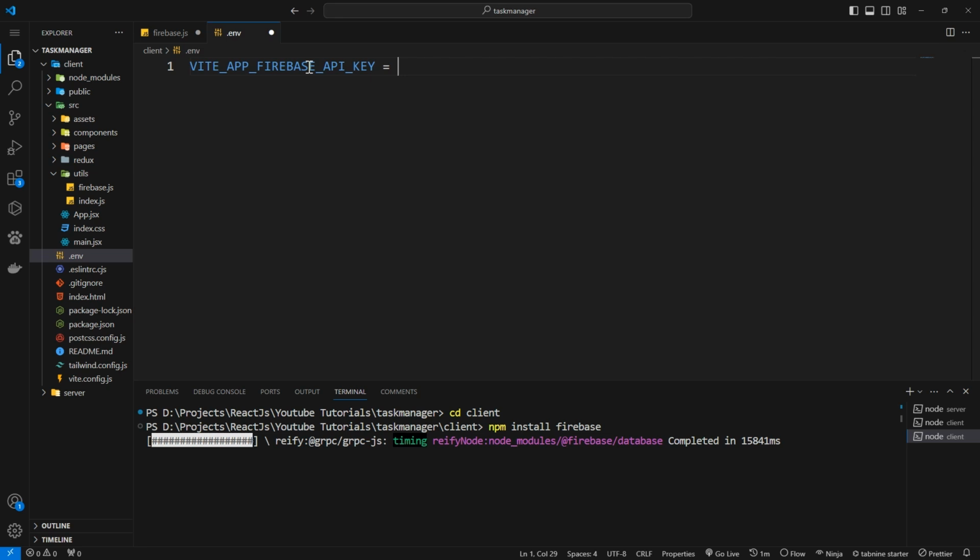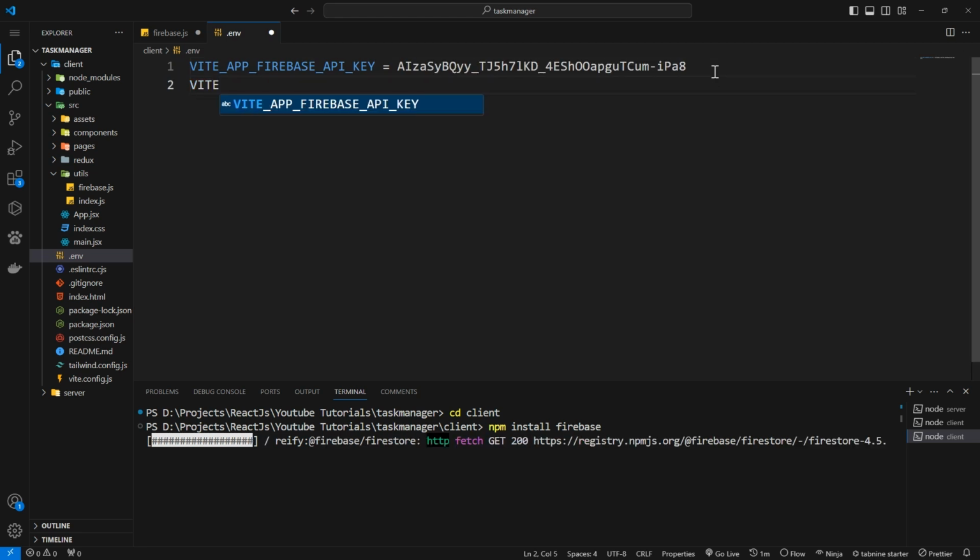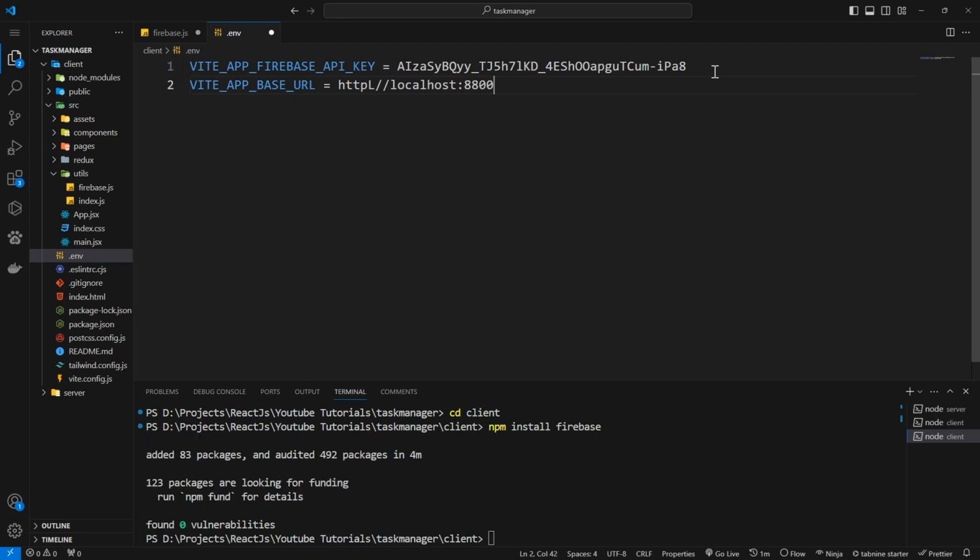Then we'll paste what we copied. Great. I also want to get our base URL, so I'll say app underscore base URL. That will be on http://localhost, and if you remember, we are running on 8800. Http, this should be a colon. Great. It's done installing, so we can hide this terminal.